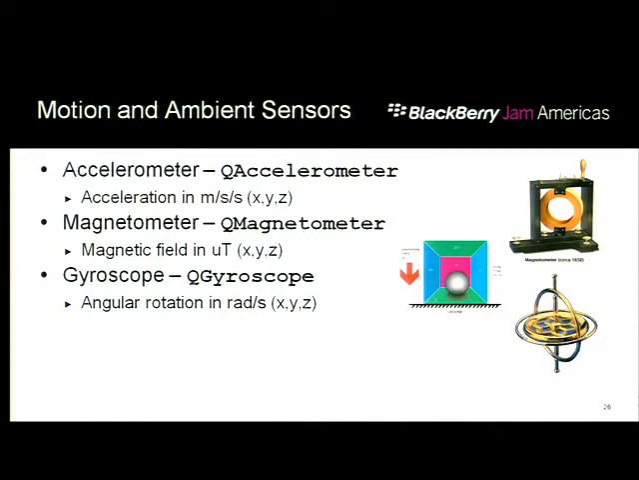We have an accelerometer, of course, represented by the API called QAccelerometer. We have a magnetometer, which is represented by QMagnetometer. This gives you the magnetic field in microtesla in all 3 different axes. We have a gyroscope, which is represented by QGyroscope. And this gives you the angular velocity of rotation in radians per second.